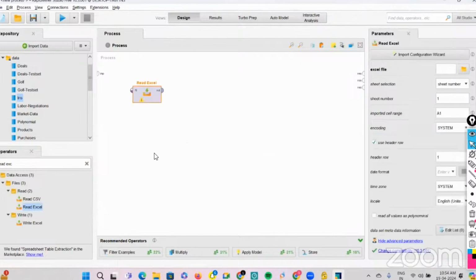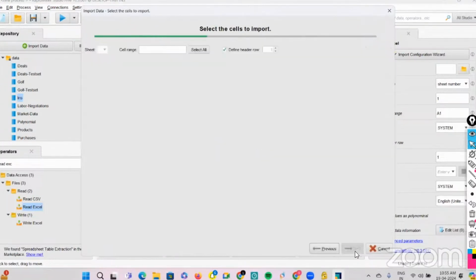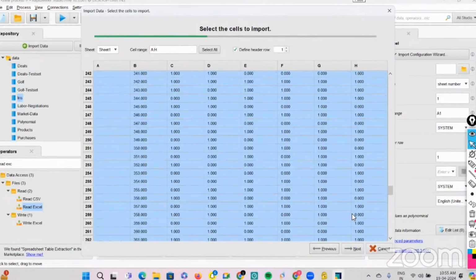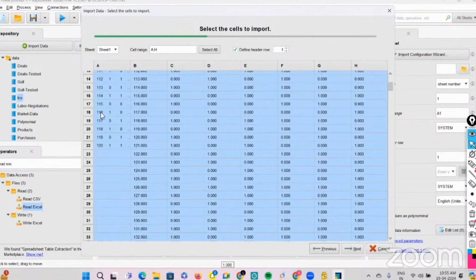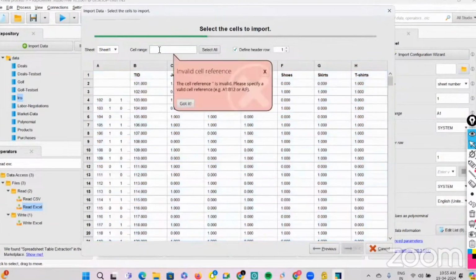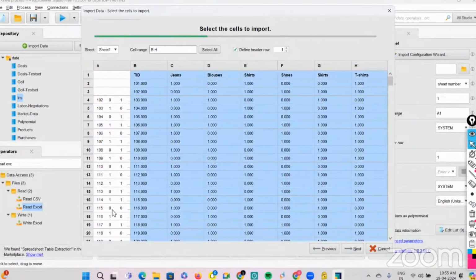So how to load my data into this particular operator? Double click on this operator and choose the file that you want to work with. We are currently working on the concept association rules. So I will click on association rules and next. And check whether your formatting is present there properly at the bottom or not. So this is properly there, but I want to check whether I need all the columns or not. If you check it out here, A column is not properly formatted. So I will select only from B to H. I don't want A column because that is not in proper format. Okay, B to H is fine.